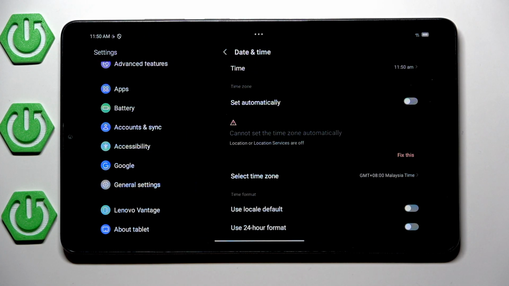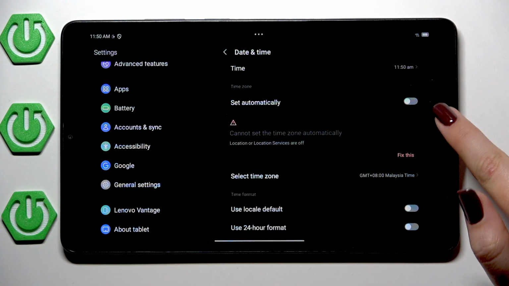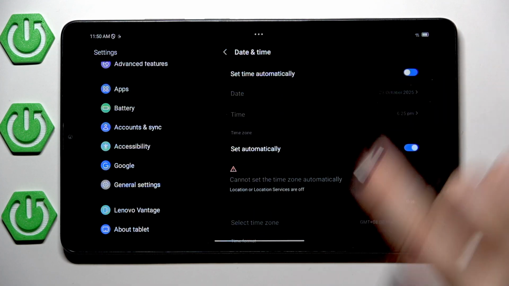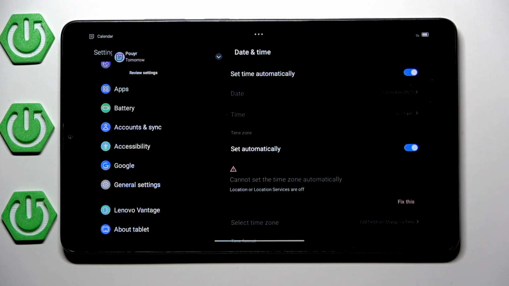So this is the whole customization of date and time, and of course we can go back to all previous settings just by tapping on those switchers right here to set the time and time zone automatically.